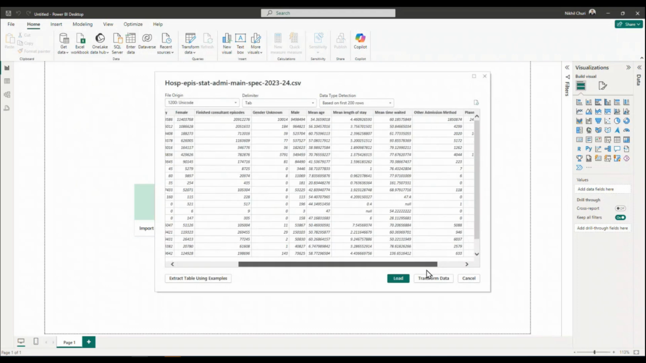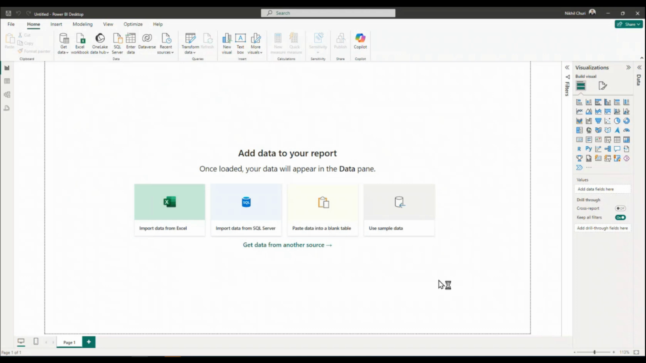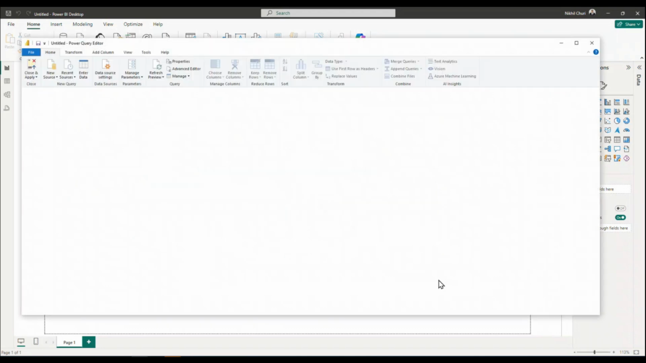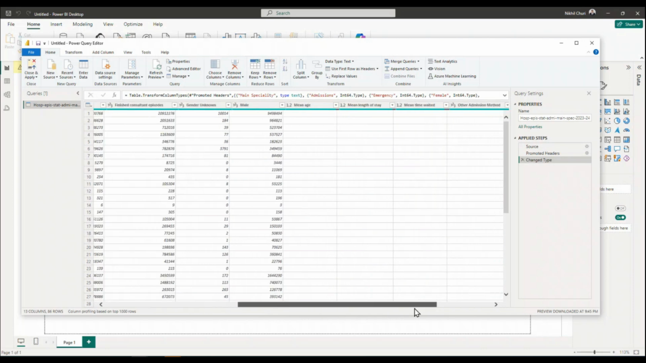Awesome. So it looks like it is ready to be loaded. This time we are going to transform the data. Transforming the data is going to help us take our data and analysis to the next level. Here we are going to see the same columns we saw a few minutes back when we were checking the data.